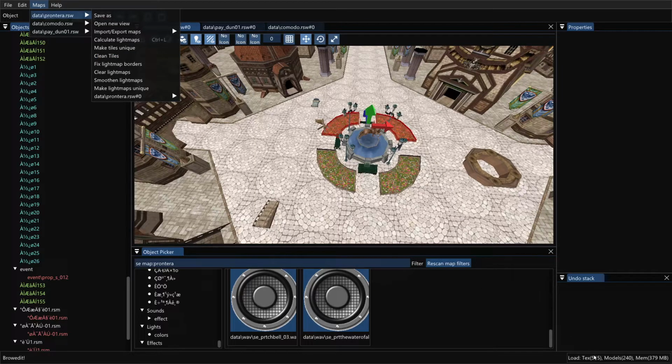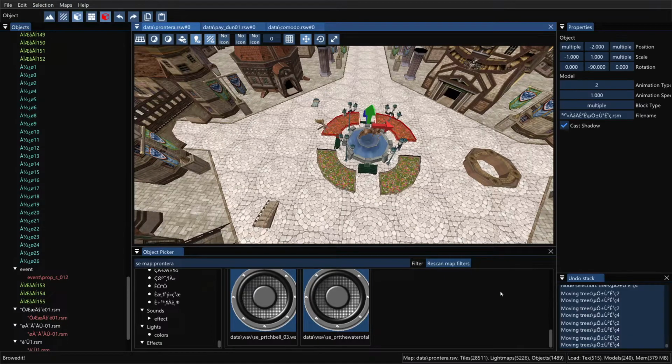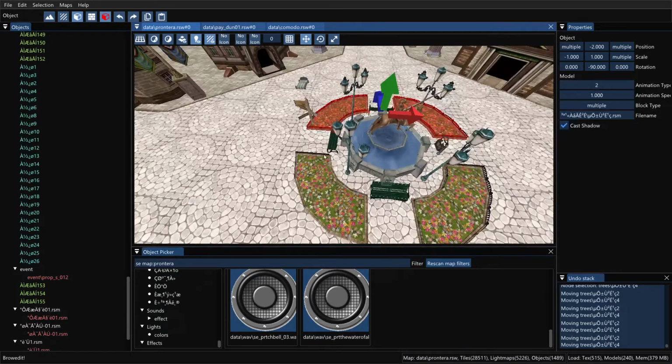Here in the bottom right, when I click this map, you can actually see how many tiles are used on this map. You can see how many light maps we have and how many objects we have. Down here we can see the number of textures loaded, the 3D models that we have loaded, and the memory used by BrowEdit.